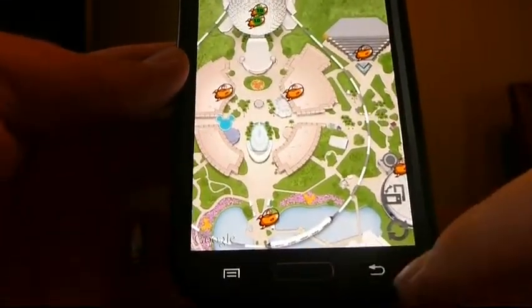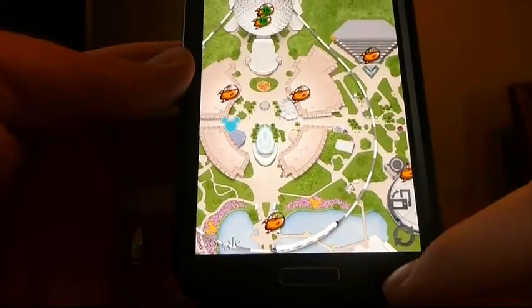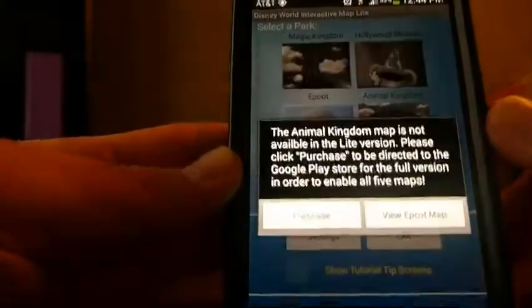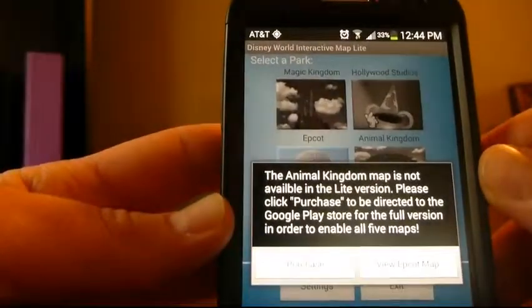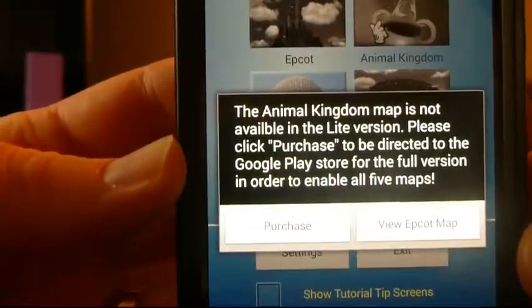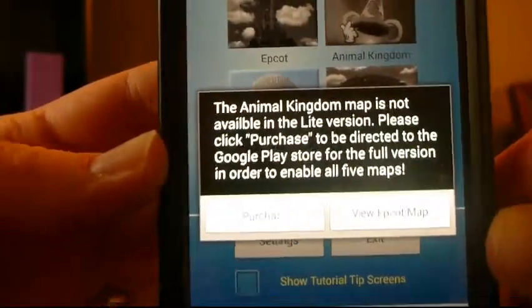Okay, I think that is all the features I wanted to show you today. These are grayed out ones. When you click on them, they will give you an option saying, hey, it's not available here in the Lite version, but you can go purchase the full version, and that purchase icon will just take you to Google Play. It won't charge anything. Or you can view the Epcot map.